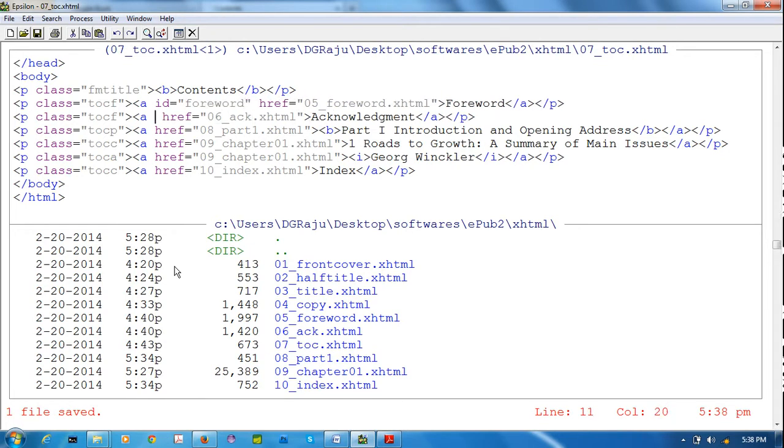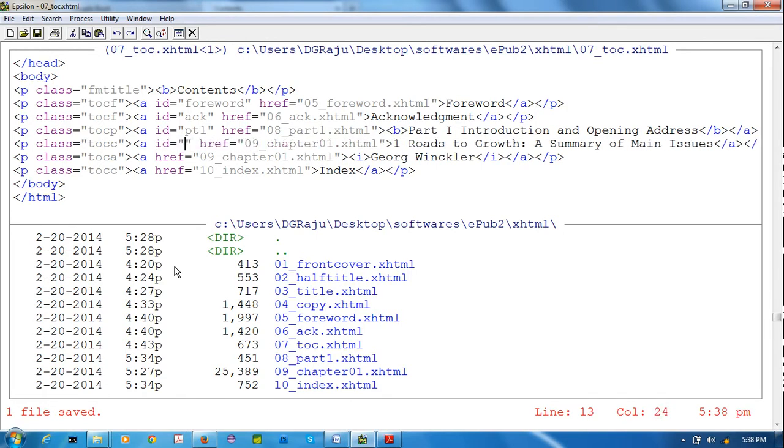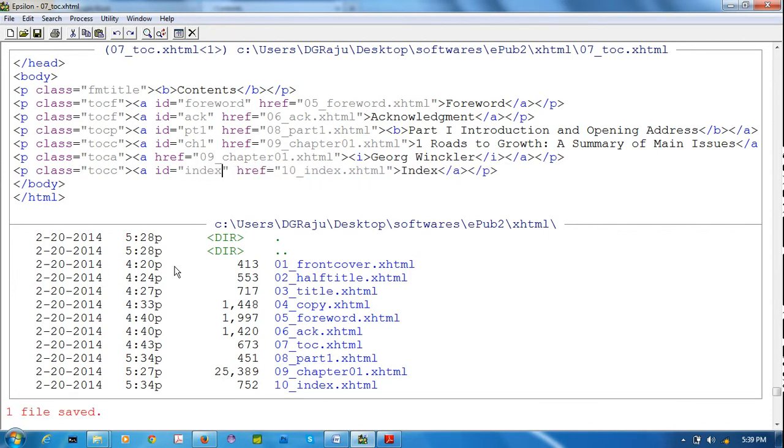This is ACK. This is part 1. This is chapter 1. So no need for an ID for this one. This is index. Okay, I am opening the first forward file.